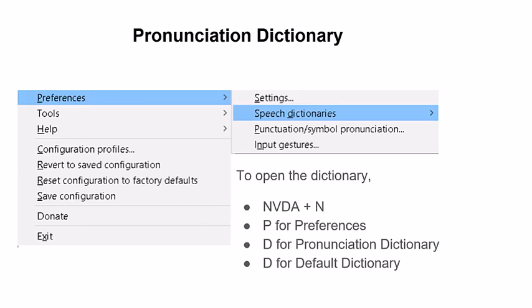To get to the pronunciation dictionary, press NVDA plus the letter N, P for preferences, D for punctuation dictionary, and then you're going to press D for the default dictionary, even though that's not shown here specifically, because honestly, the screenshot was a little too wide to fit here, but that's why you have the directions, right?